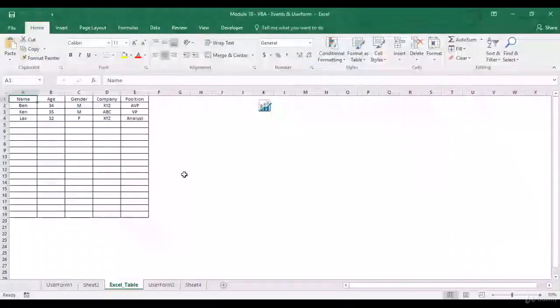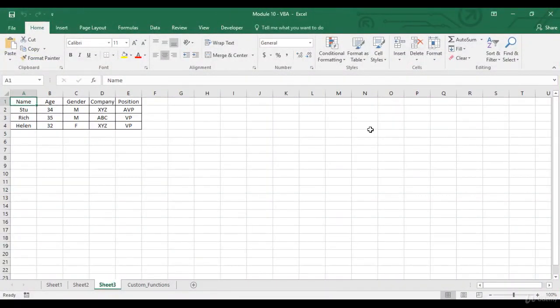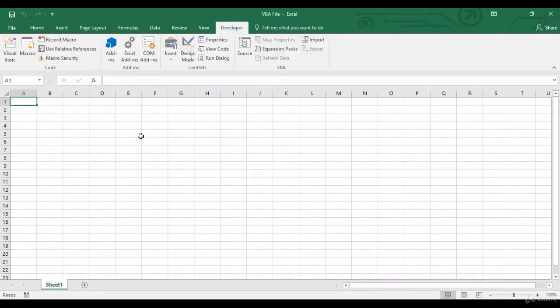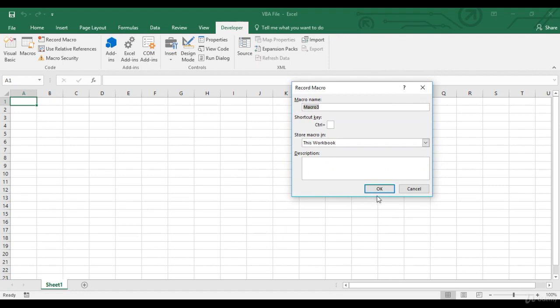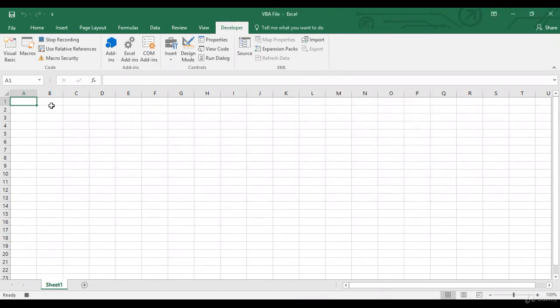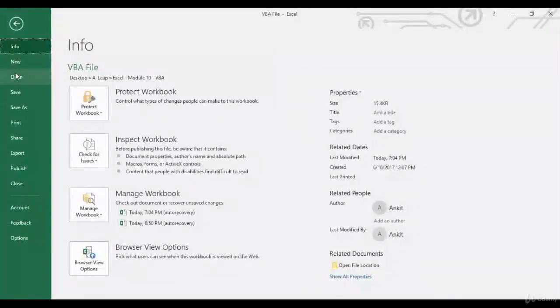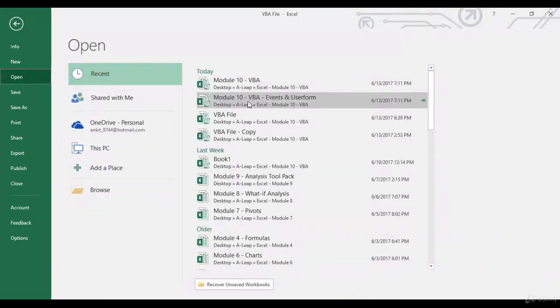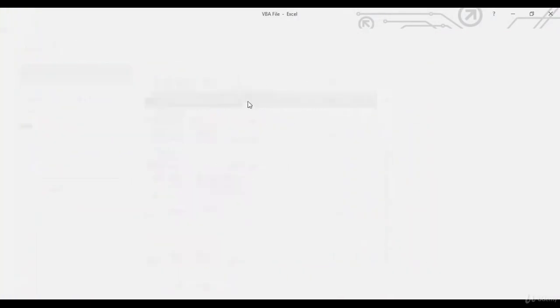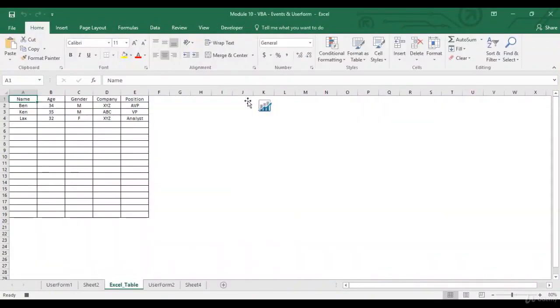So let me just close the other two files now because I want to record that particular action also. Now I'll click on record macro again. Let it be called macro 3. OK. I'll go to open. I'll open events and user form file. Now in the events and user form file, I'm copying this data from sheet Excel underscore table.